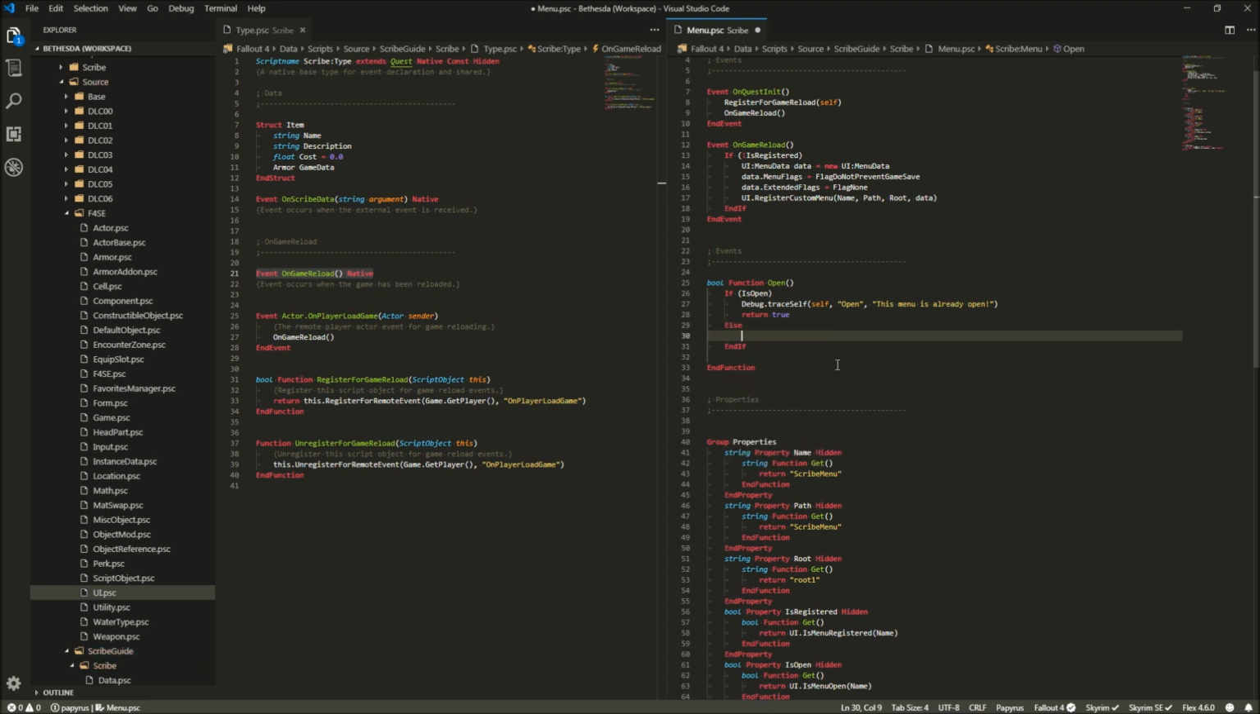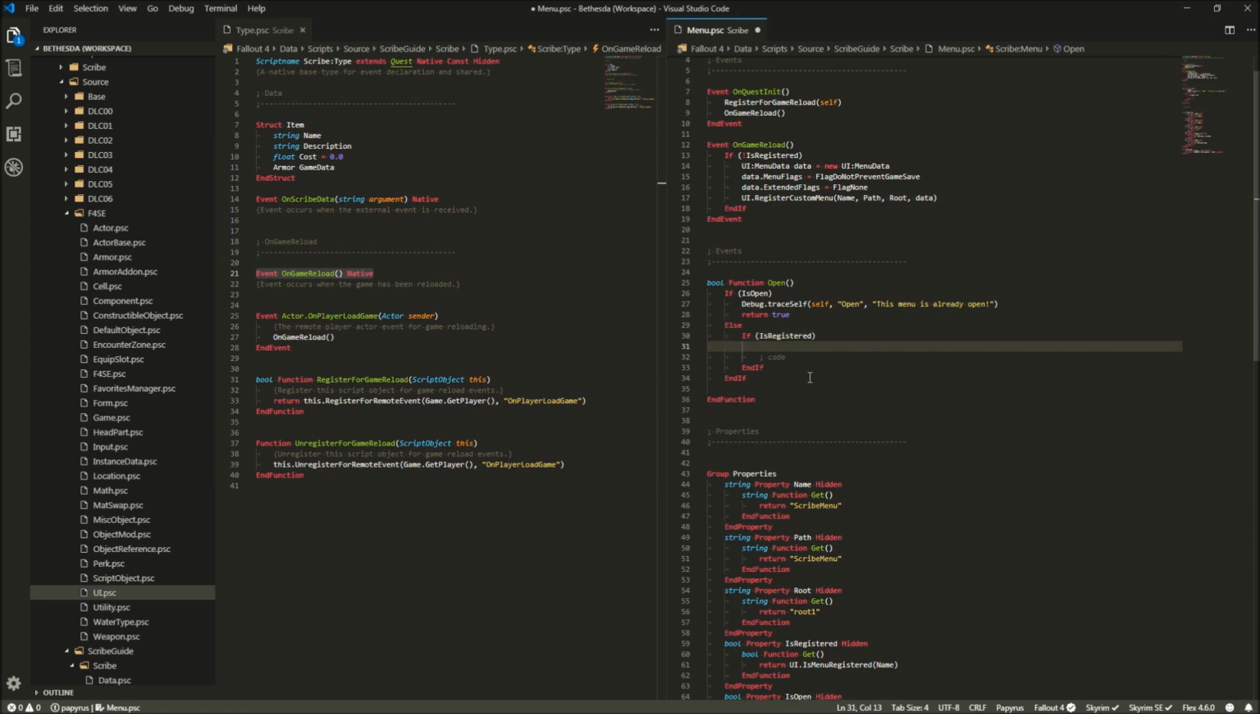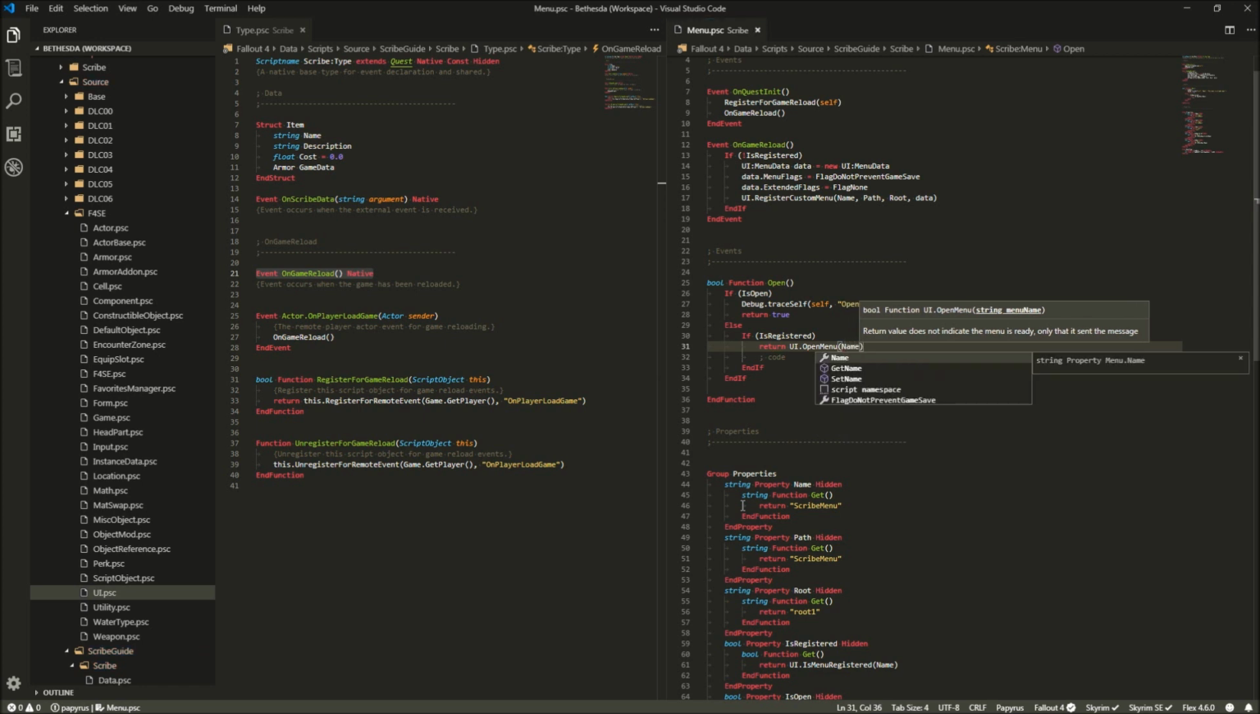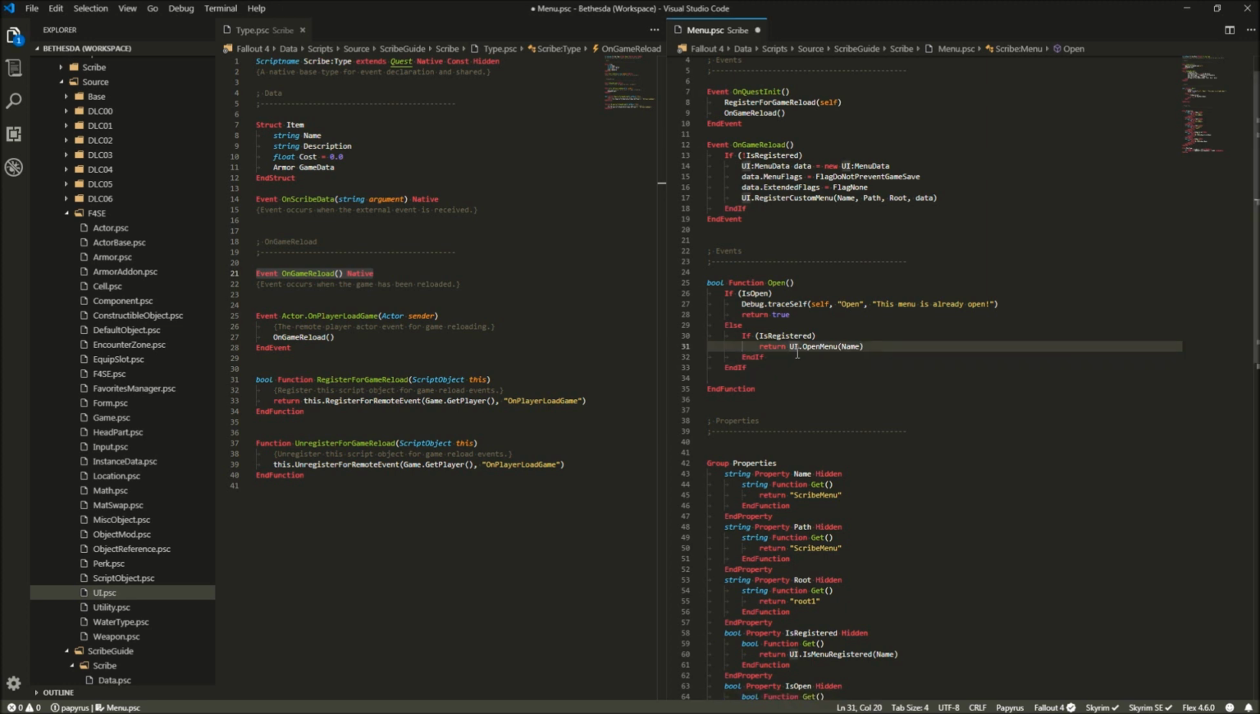Okay, but if it's not already opened, then now we have to do some work. Check if it's registered first. And if it is registered, then open it. But what if it's not registered? UI open menu.